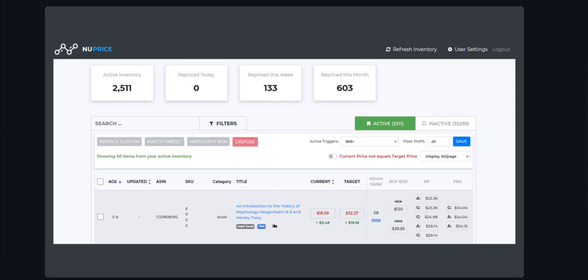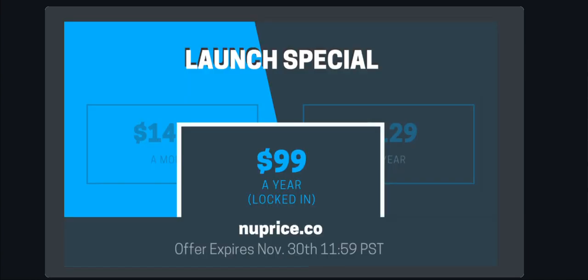We've set up the advanced triggers like I just showed you with this in mind to help compensate for not seeing all the FBA offers, and you have the ability to really adjust how it prices your books when all the prime prices are not visible. So that's the basics of NuPrice 2.0.